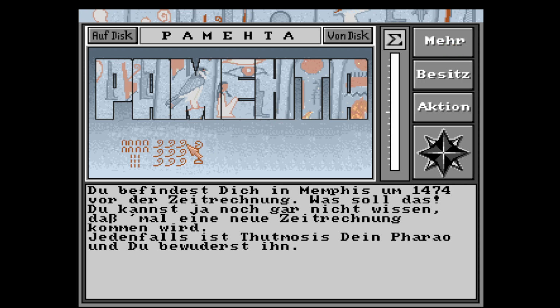More. It says, we're in Memphis, the ancient Egyptian city, at around 1474 before the Common Era. And then it says, now what's that? You can't even know that there will be some Common Era at some point in time. So another little in-joke. I think the game is full of them. It says, anyway, Thutmosis is your pharaoh, and you really admire him.